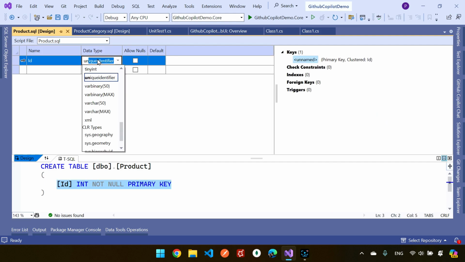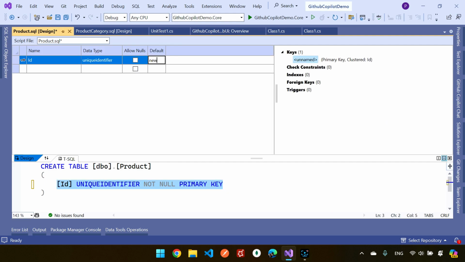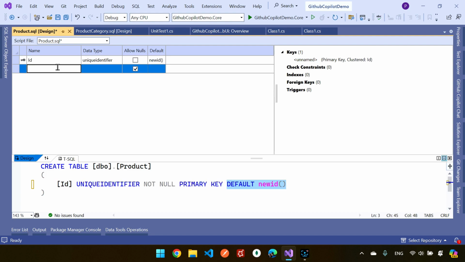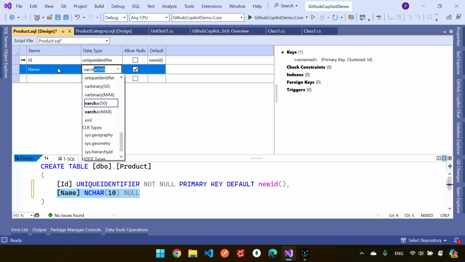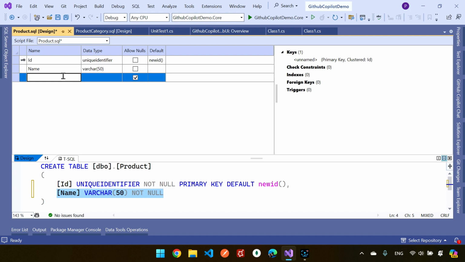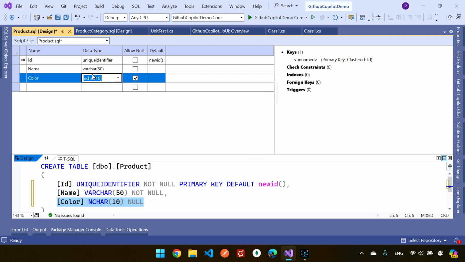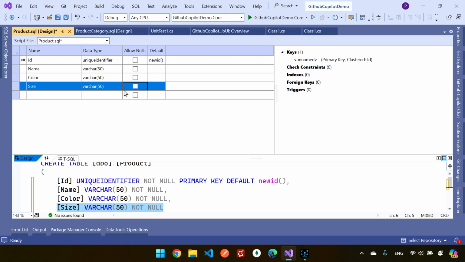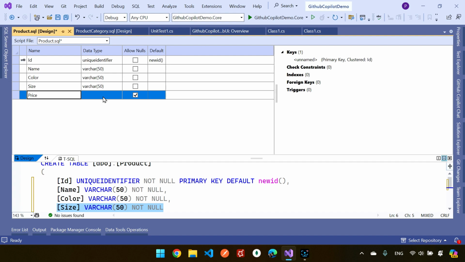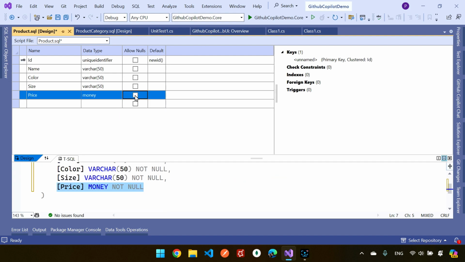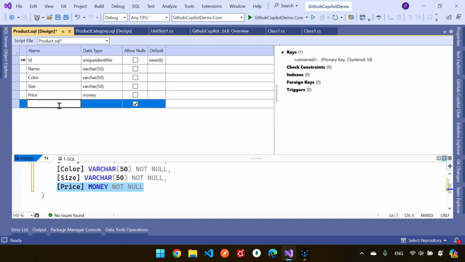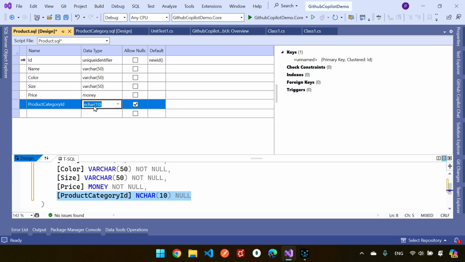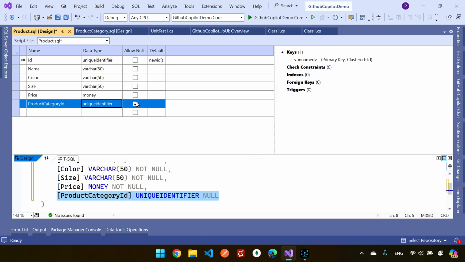Same thing, unique identifier, new ID. We have name here. Say color. Size. Price. And I guess that's it. And finally, we're going to add product category ID. It's going to be a unique identifier.